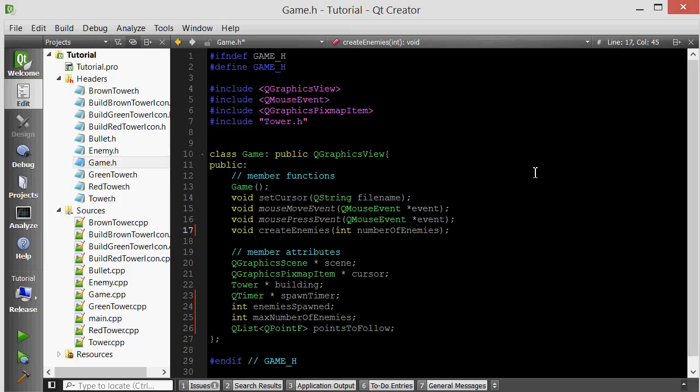Okay, so basically the goal is that the client or the user will call this method and they will pass in a number of enemies that they want spawned. And then this method will connect this timer to another method, and that method will actually create a single enemy. So we have to give this game class a slot.